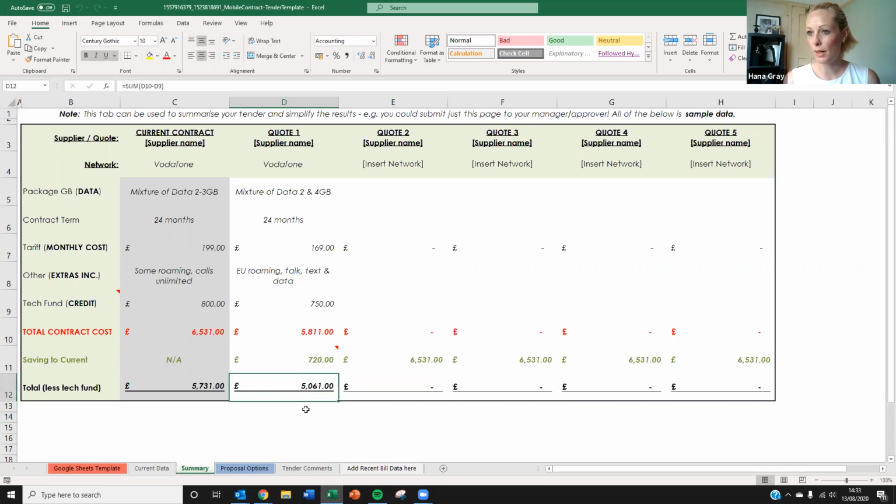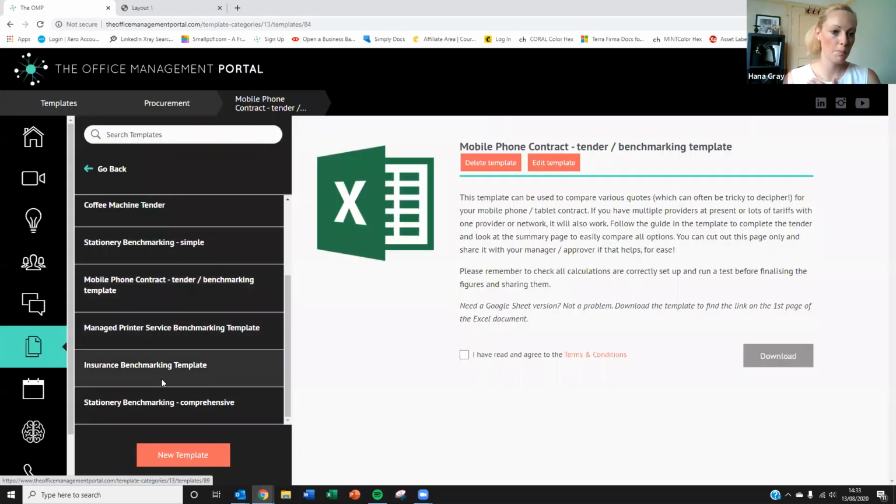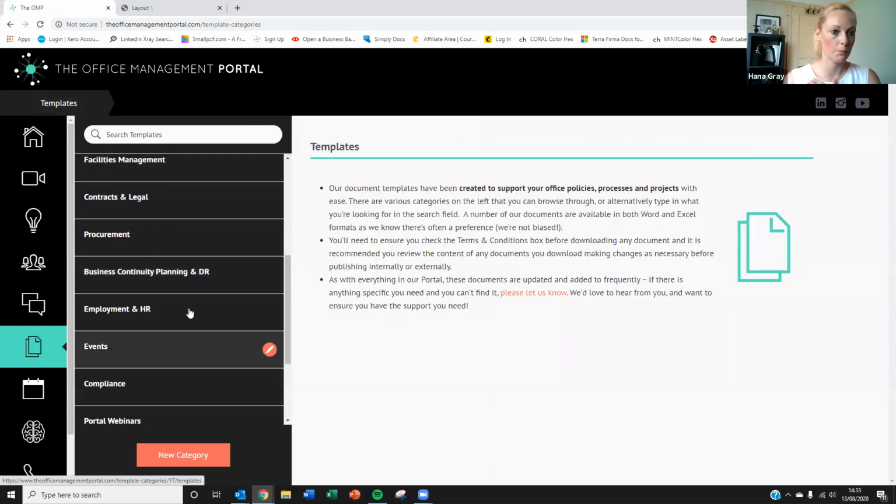And tech funds as well, if anyone knows about those, they often give you a tech fund with big contracts. So you might not have brand new handsets, and then through the term, every new contract that you add on will add to your tech fund, and then you can use it to upgrade all your users, for example, at once, or buy other equipment and so on and so forth. So make sure you know about your tech fund there. So hopefully that's helped with that one. There's a very quick overview. Yeah, MPS insurance, there's quite a few procurement templates there, and as I say, more to come.